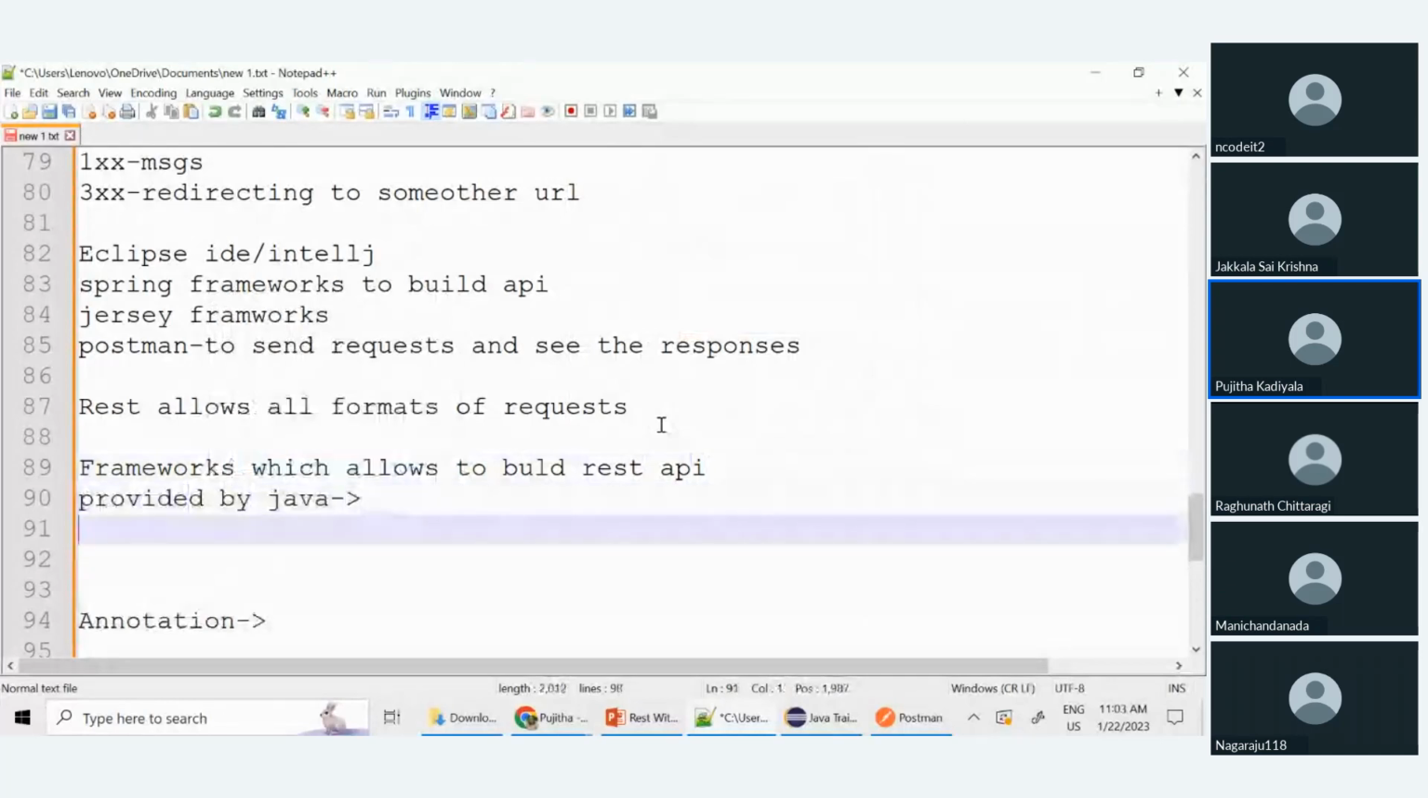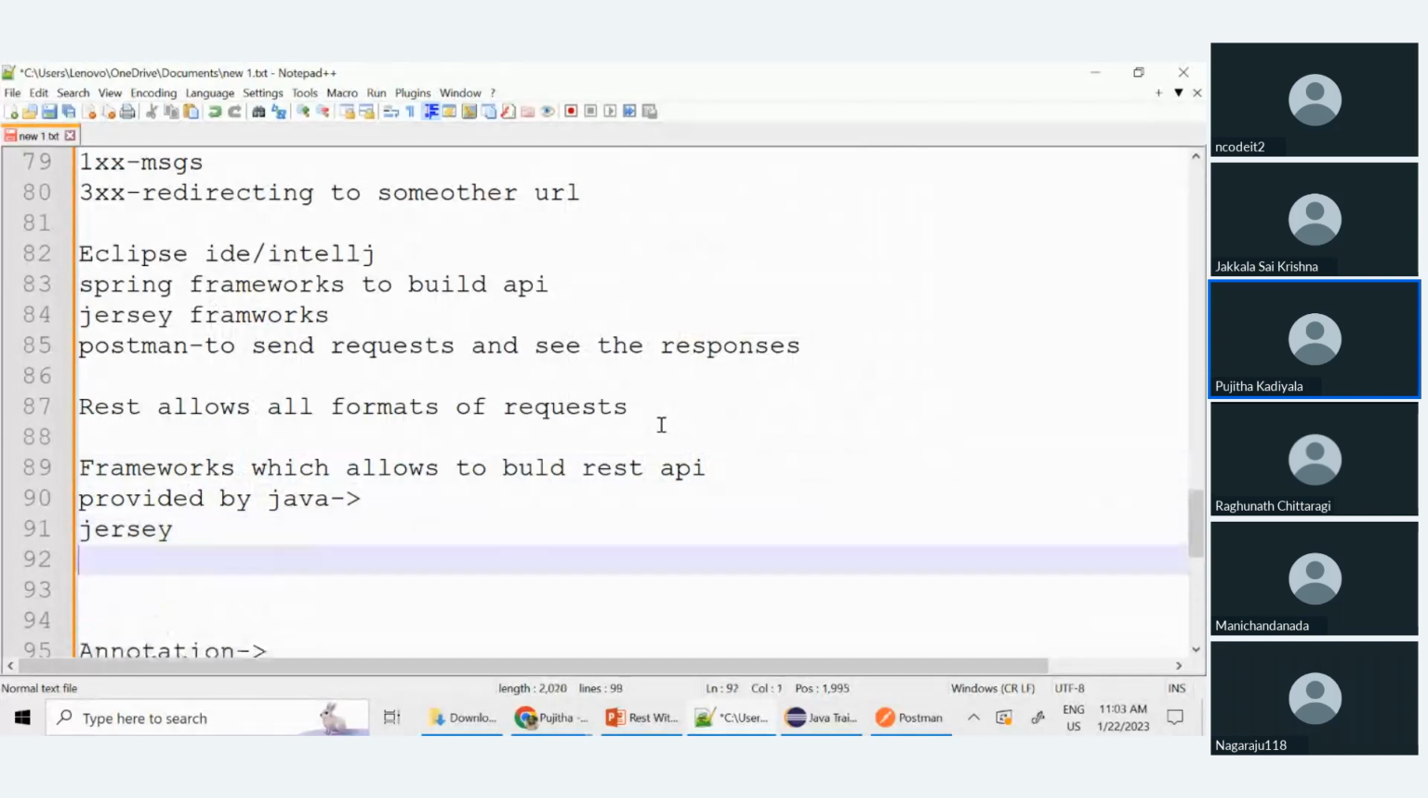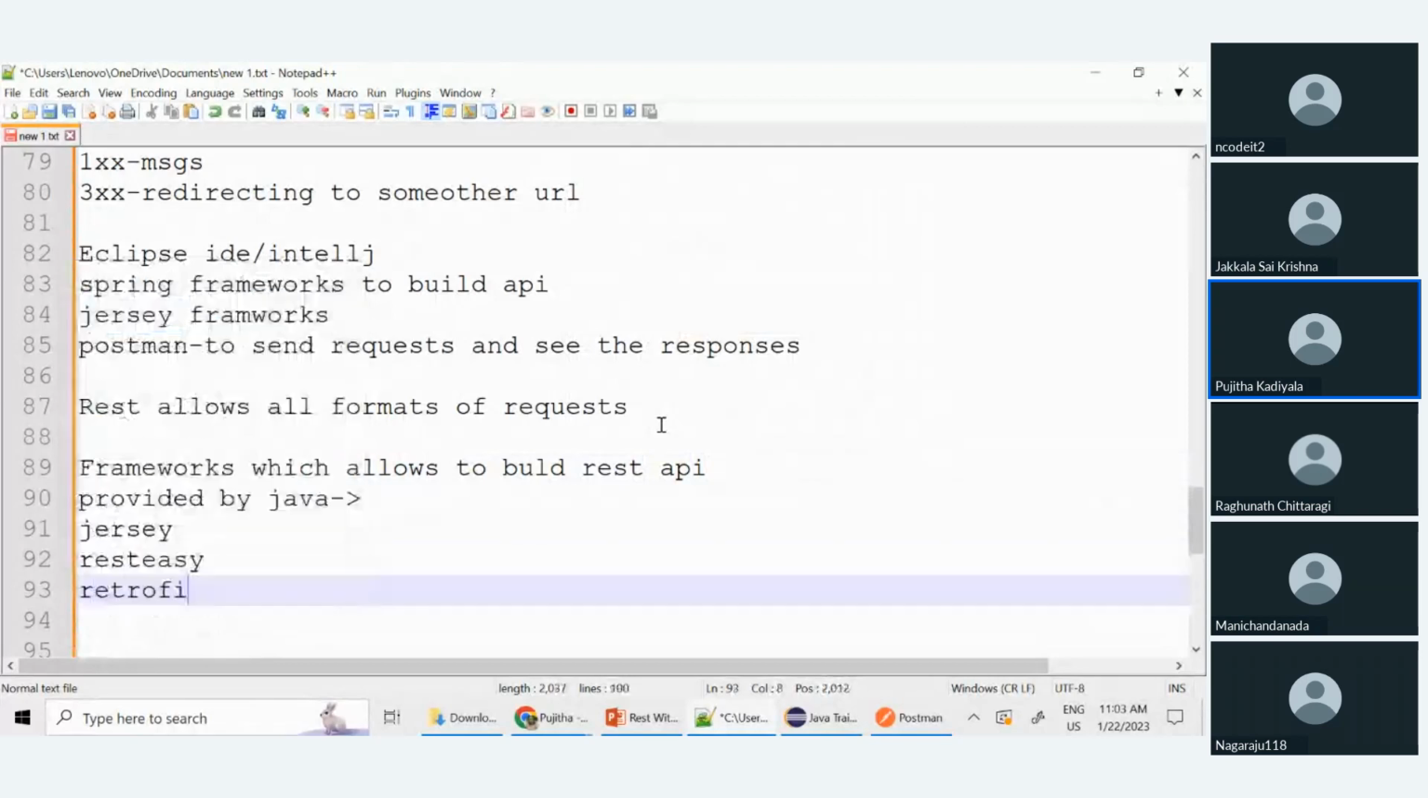One of them right now, the most useful one, like there are several. So there are several frameworks provided by Java. I told you Spring Boot, right? Spring Boot is one framework which we are using right now. Other than Spring Boot, Java itself provides some frameworks like Jersey, and there is something called RESTEasy, Retrofit. There are many actually.